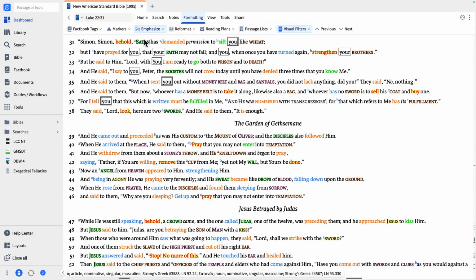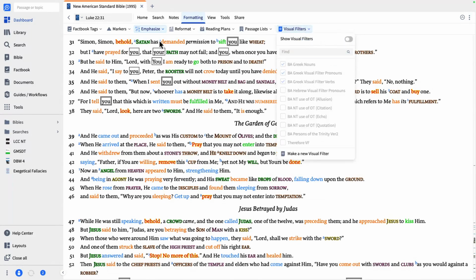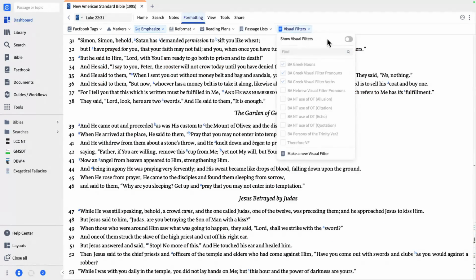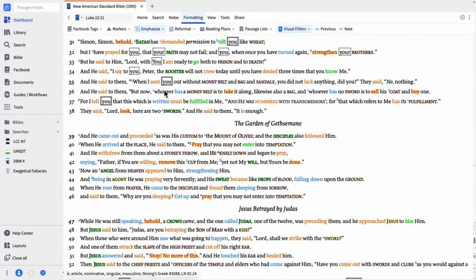So if I look through here and I know what these colors mean, I'm going to know that this is an imperative verb. I'm going to know that this is the subject of the sentence. This is the subject noun. This is an indicative verb. This is an infinitive verb. This is a plural pronoun, right? So instead of just reading this and then trying to find out the grammar behind it, I can just turn on my visual filters and I can see what the grammar is before I even go to my hover morph or to any other tool that I have in here.